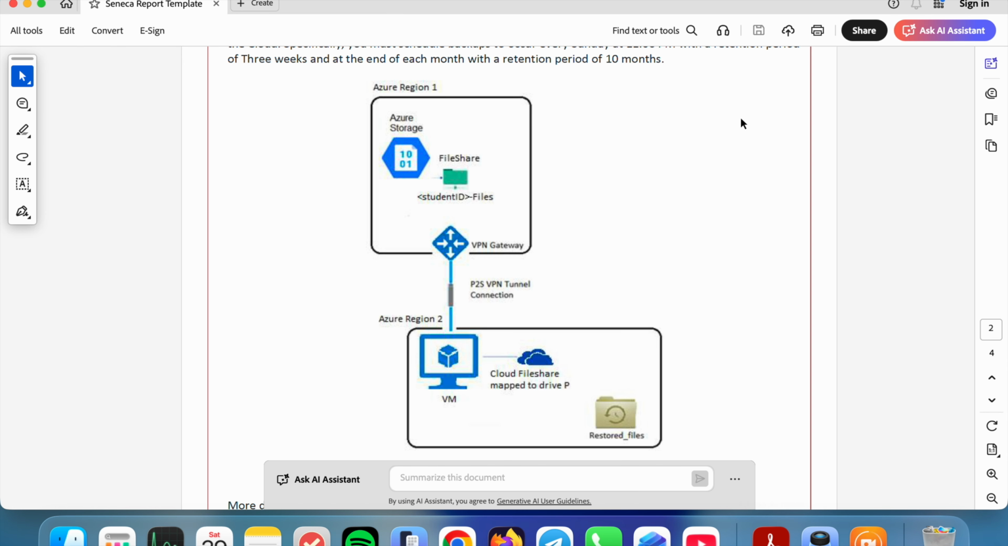Let me go through the PDF. As you can see in the topology for this project, I acted as a cloud administrator, creating a solution for remote employees to securely access company files. I used Azure VPN gateway for access and recovery service vault for backup.